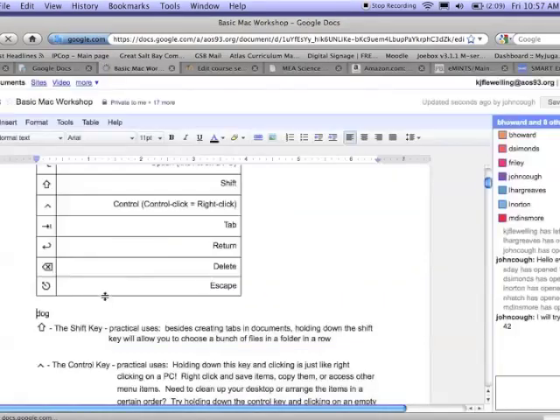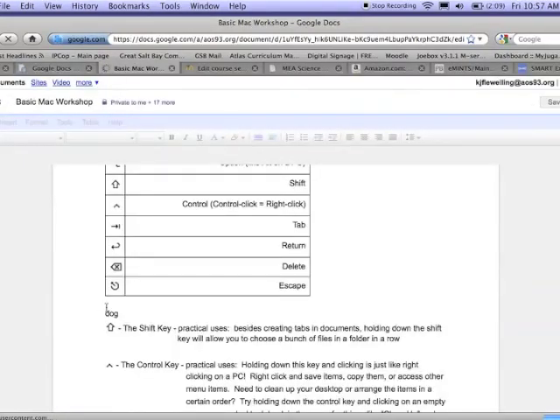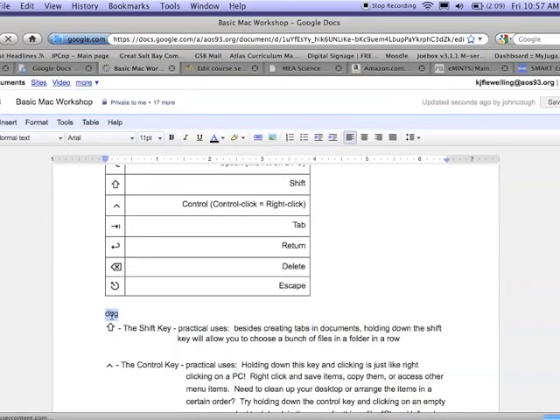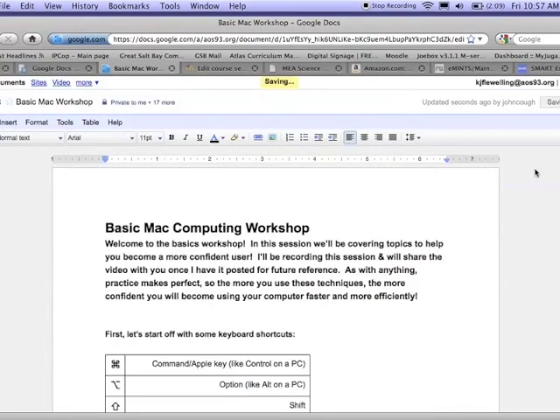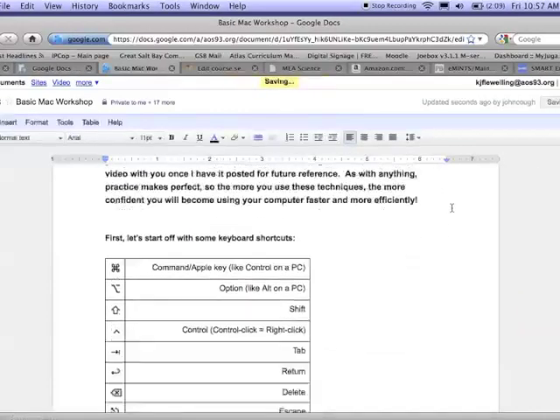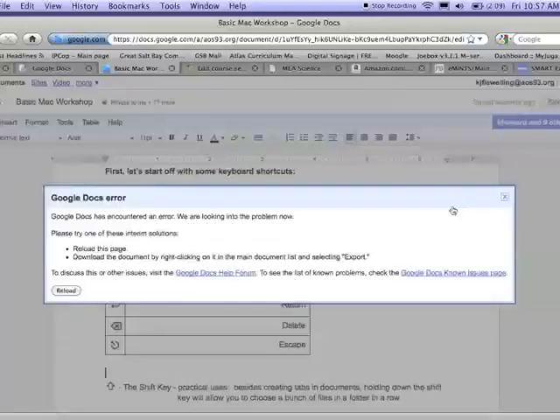Whoops. Sorry. I already fixed it. I'll stop. Again, the beauty of Google Docs is immediate sharing and collaboration. Now I'm going to have to get my chat back here while I'm waiting for my chat to reload.